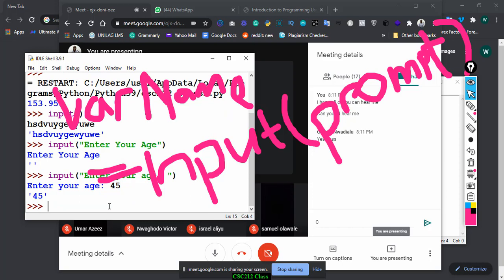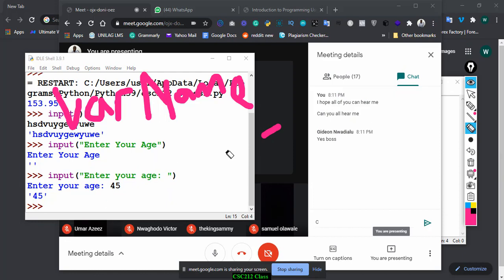You understand? By default, anything you enter, anything you give to this particular function, it is going to return as a string data type. That is what it returns. It might be an objective question, so just have it at the back of your mind. So let me clean all this.